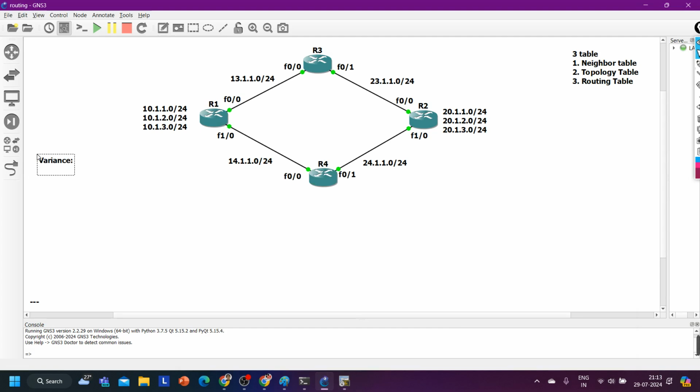So variance is used to perform unequal cost load balancing, and it is a 7 bits value. So what can be the range of variance guys, represented in decimal? It is a 7 bits value represented in decimal, then the range will be 1 to 127, sorry, 128, and variance is applicable only on a feasible successor.